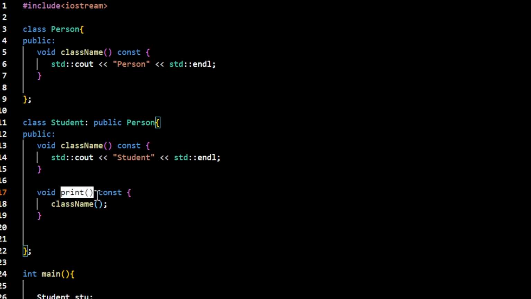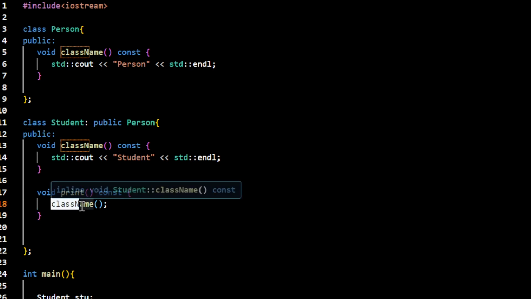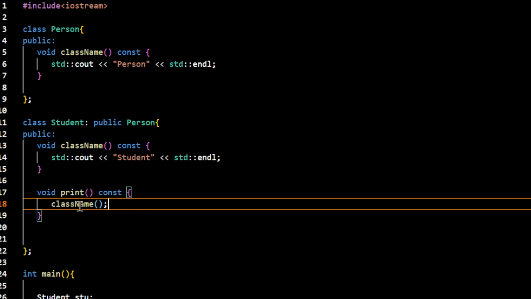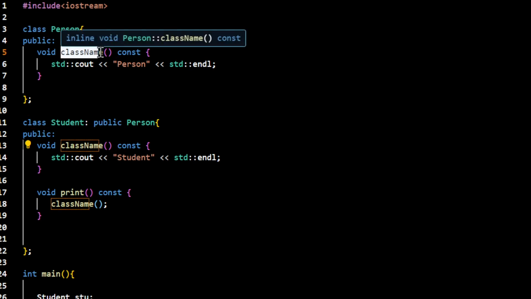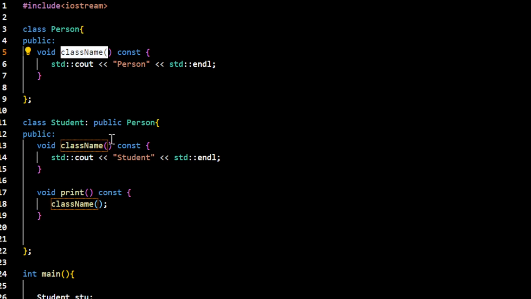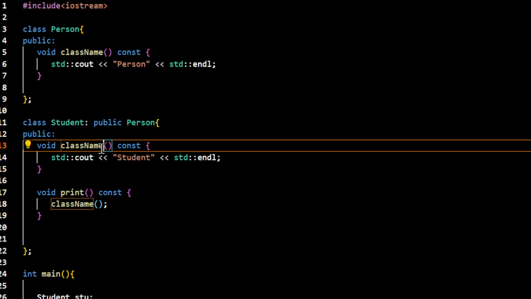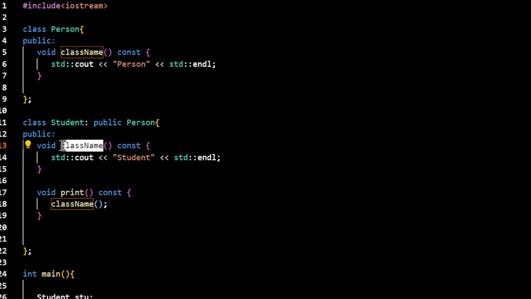From the derived class functions, if any member function is invoked, and if the derived class and base class have a function with the same name, then it will go for the derived class function name. That is called shadowing. The derived class name function is actually shadowing the base class class name function. That means it is not making it available, right?